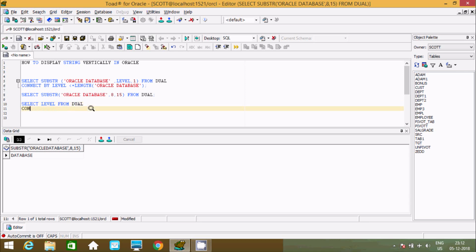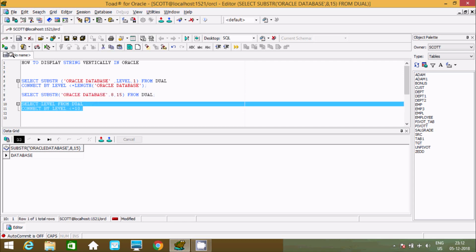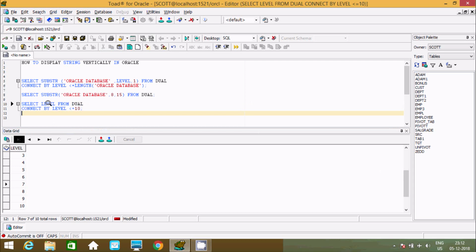And thereafter CONNECT BY, and here LEVEL, and let's give the length 10. Now execute this query. So see here, I'm getting the output 1 2 3 4 5 till 10. That means the LEVEL value starts from 1, and whenever the condition is satisfied, until 10 the condition is satisfied, so it displays 1 2 3 4 5 6 7 8 9 10.